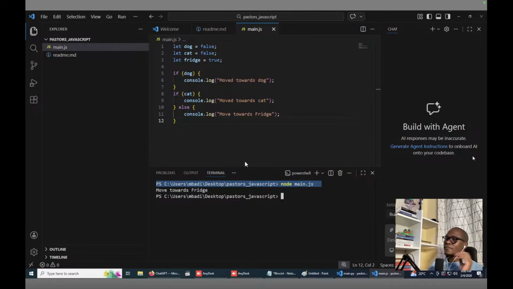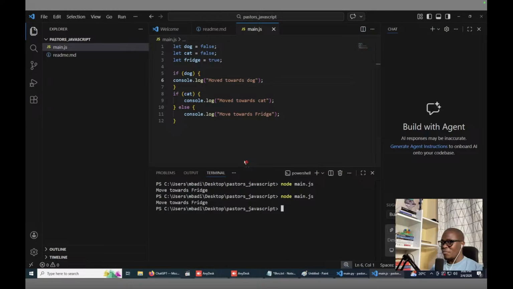All right, cool. So now let's try to see if we can change some things right here. So what if we remove this space right here? We remove the space, okay? We are going to run our code again. And then we see we have move towards fridge. So as you can see, we are getting the same results. We have created a home automated cleaner, which cleans if the dog poops, it cleans if the cat pees, and if there's nothing else to clean, it will just move towards the fridge and stay there. However, with JavaScript, there seems to be a lot going on.